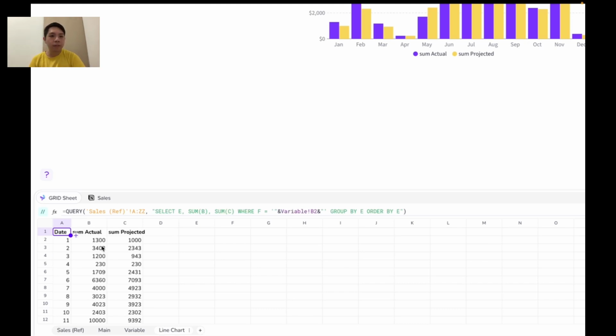So in this case here we have it. What I have is I need data for the month, and I need data for the actual and the projected. So it's actually very simple. How we get to this is basically I'm using query again. You can see I'm referencing from A to ZZ. Basically it's the sales reference, which is something I did earlier. In this case, I want column E, column B, and column C. So let's see what E, B, C are.